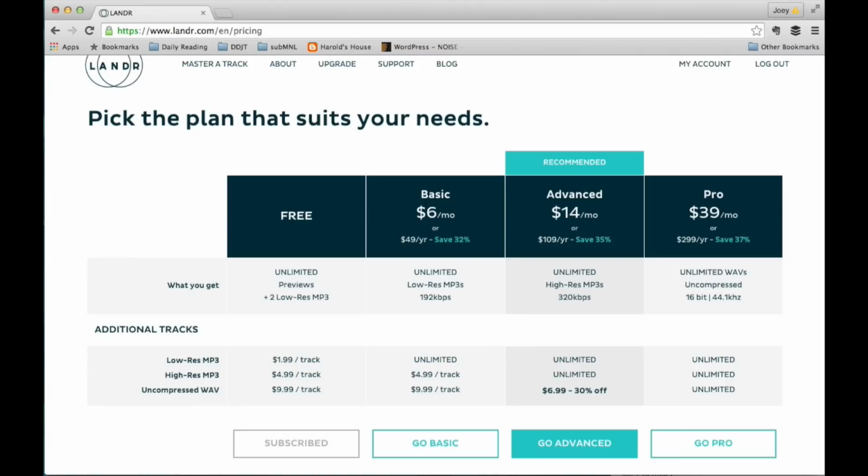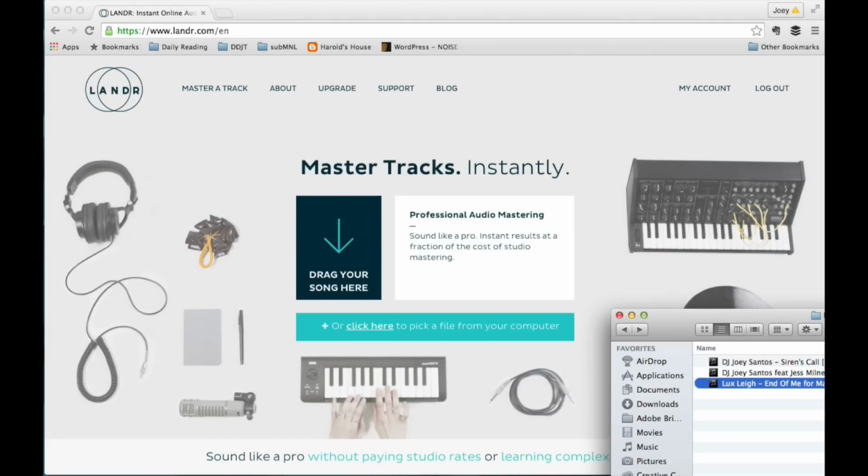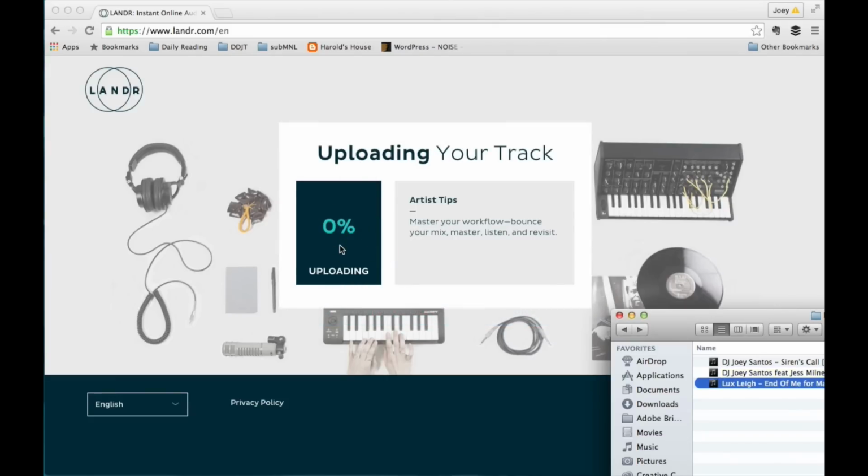Okay, now that we've gone through the plans, let's go ahead and master a track. I'm already logged in. Let's click on master a track, and I'm going to drag over this song that I just produced for a client. I did the music and she sang the vocals. She basically wrote the song. I just added the synths and all that stuff. So let's wait for it to upload.